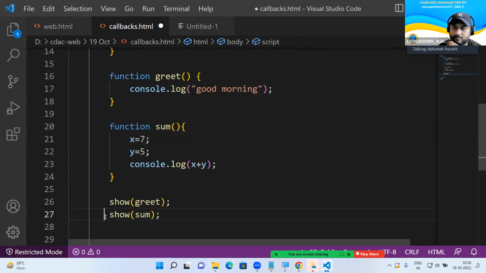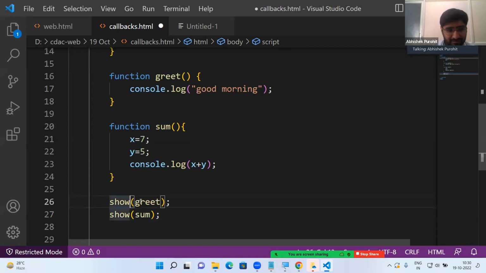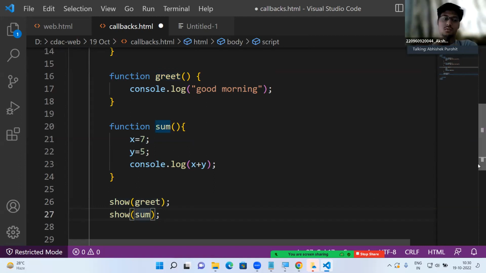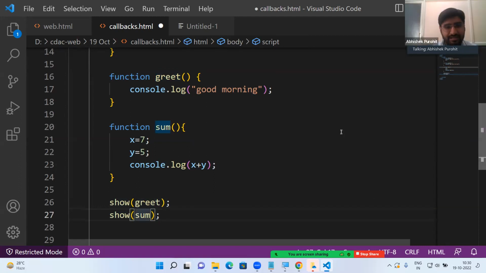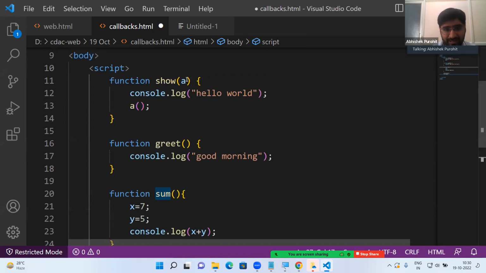Now, who is the callback in line number 27? Callback is show? No. Callback is sum. Yes, callback is sum. The function which is passed in the argument, that would be a callback. So in the above line, line number 26, greet is a callback, and in line number 27, sum is a callback. When we are calling this show, the sum will be assigned to this variable A, and through this variable A, we are calling that.